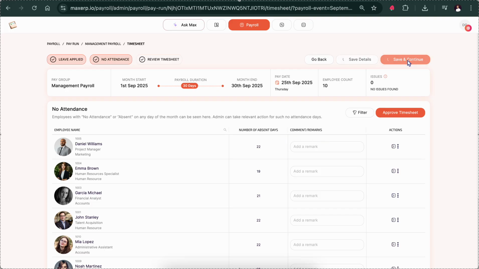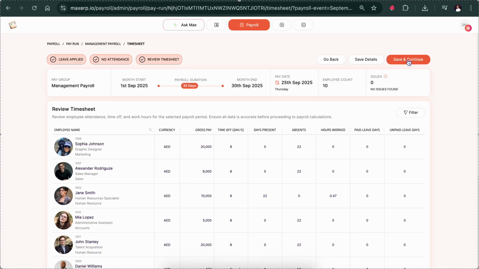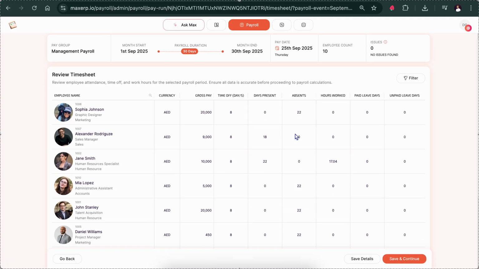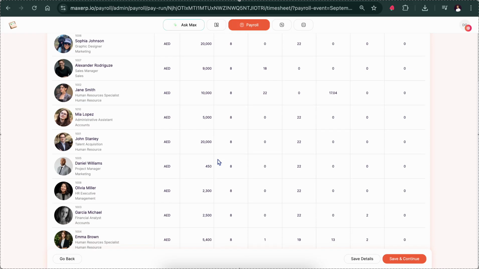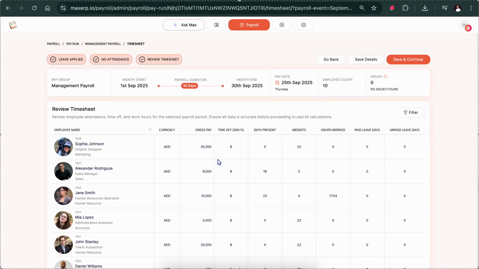Then going on to the next section, we can review the timesheet. All of the hours that have been worked by the employees can be seen over here. You can just review it, and if you find any kind of anomaly in the timesheet, you can make a quick manual change through the timesheet in the HR module. Or if everything is fine, you can just go ahead and save and continue.